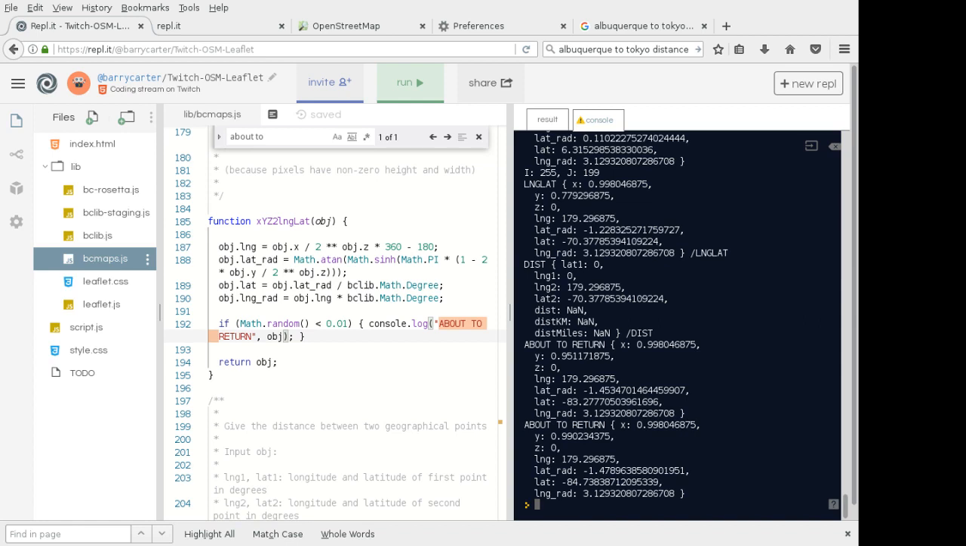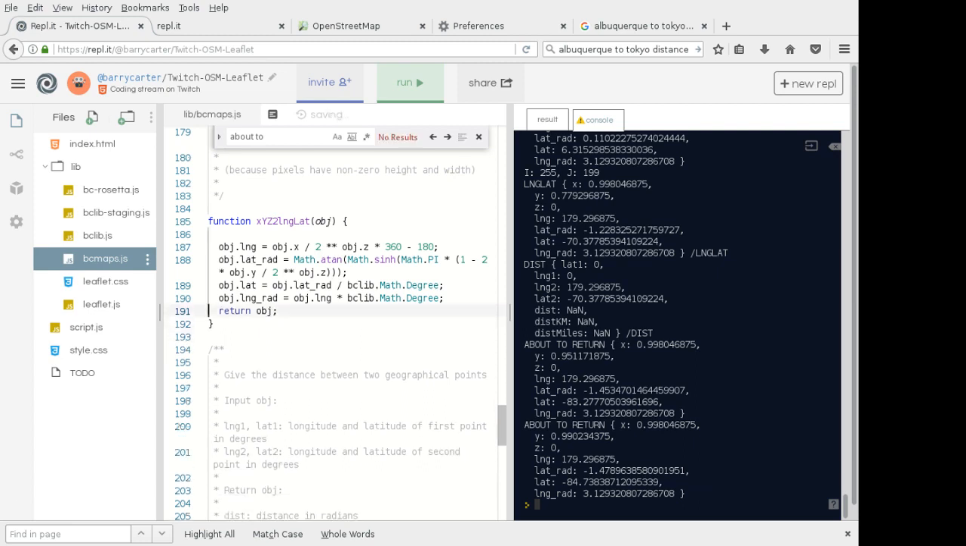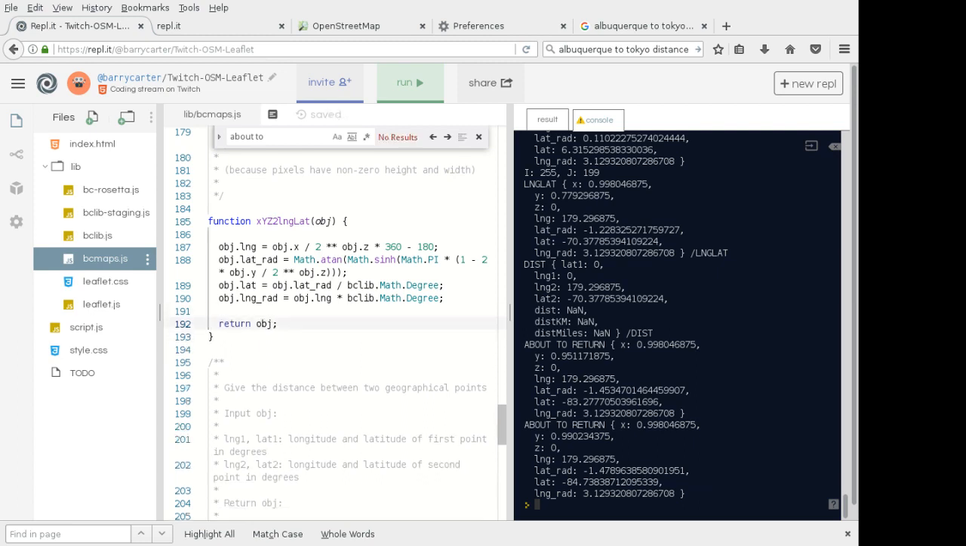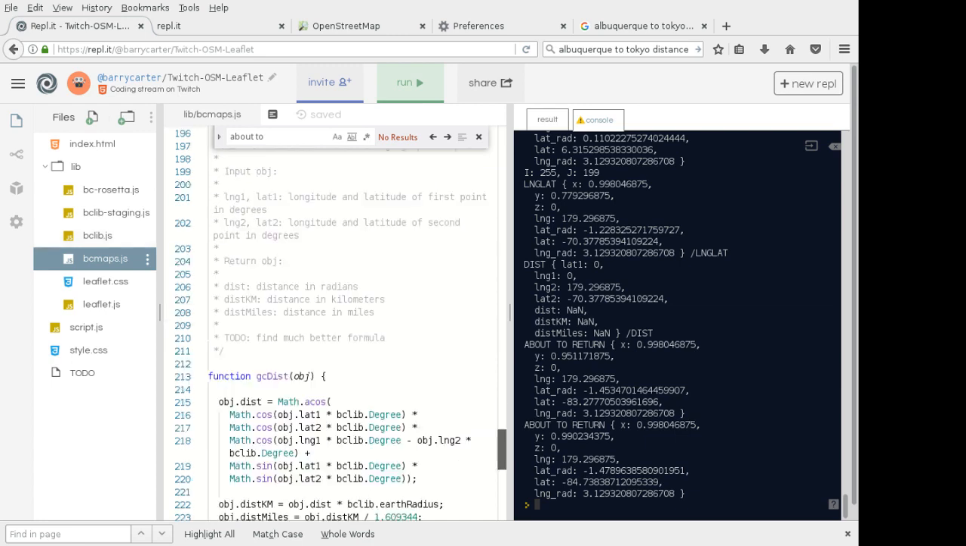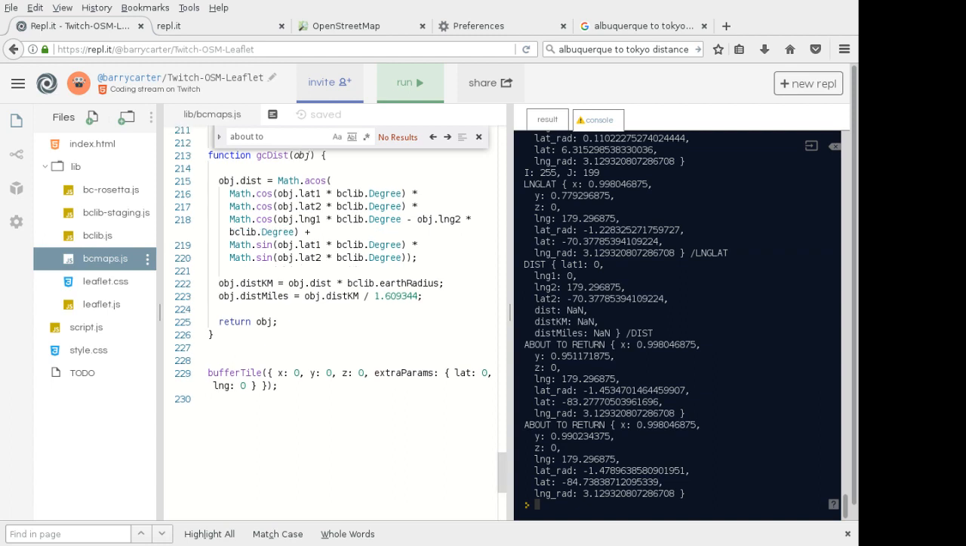Looking good. Okay. And so, if I were smart, I would just comment that out, but I am not smart. So I will not do that. Okay. Now we can go back to GC dist, and this might actually be useful.